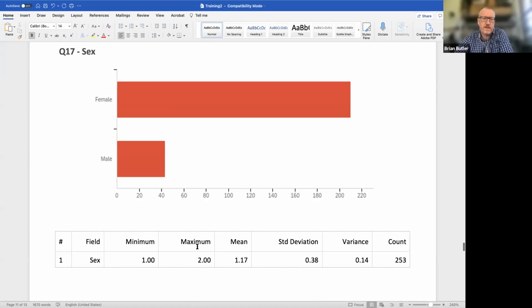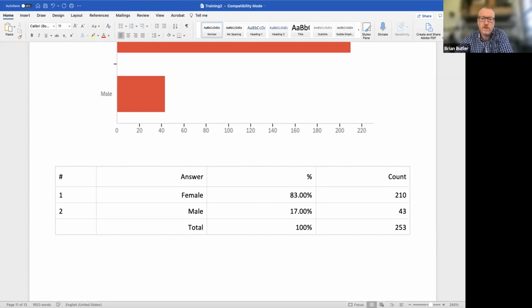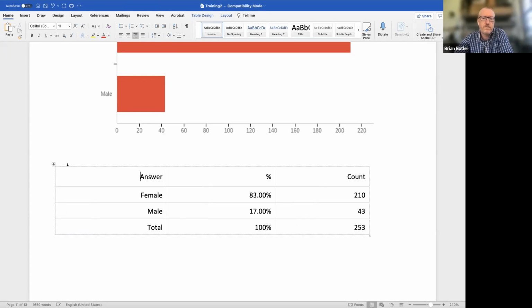Oh man, this doesn't make any sense. Why is this table in here, right? Let's go ahead and just select it and delete it. We don't need that. I like the bar chart. I like this table. Let's say, you know what? This is the response number. That's silly. I'm going to go ahead and delete this out. Just have the answer, the percentage, and the count, right?